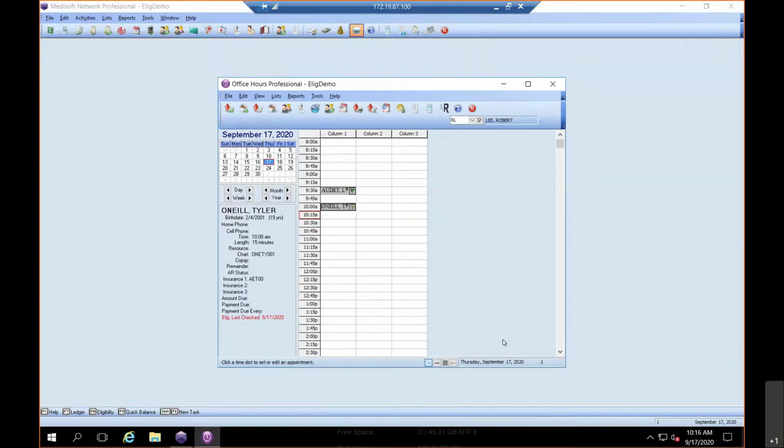All right, so several ways of getting the demographics from eligibility from the Office Hours, either a brand new patient and a new appointment. I can do a new appointment for an existing patient, or just do an eligibility check on an existing appointment and existing patient.